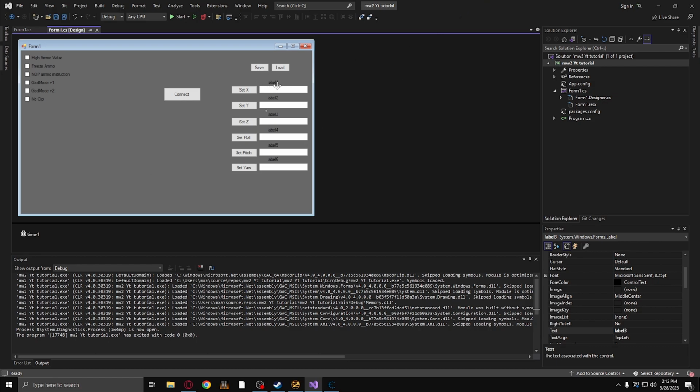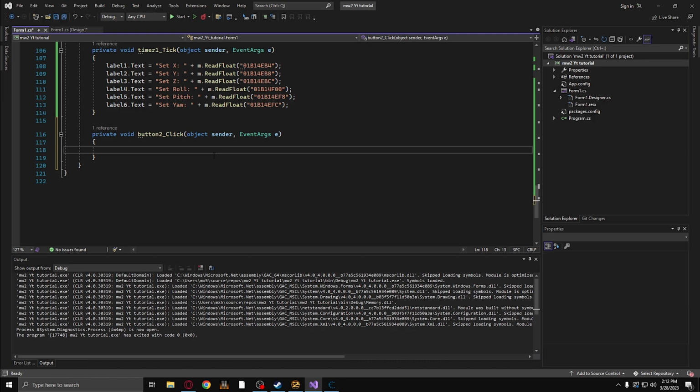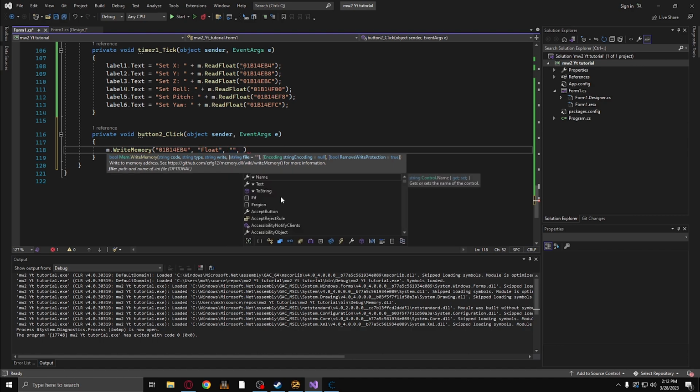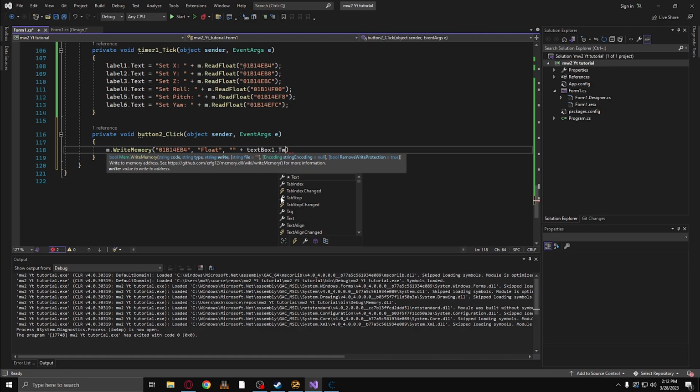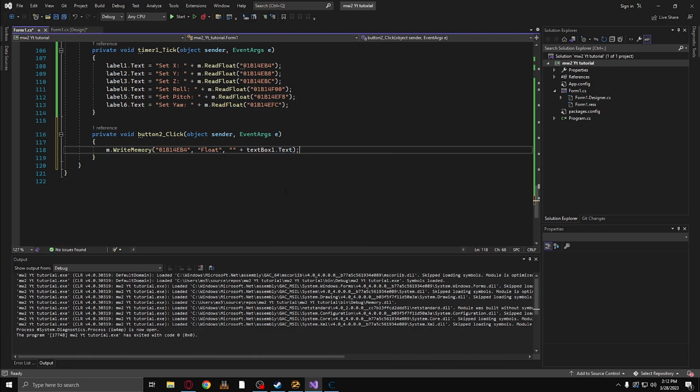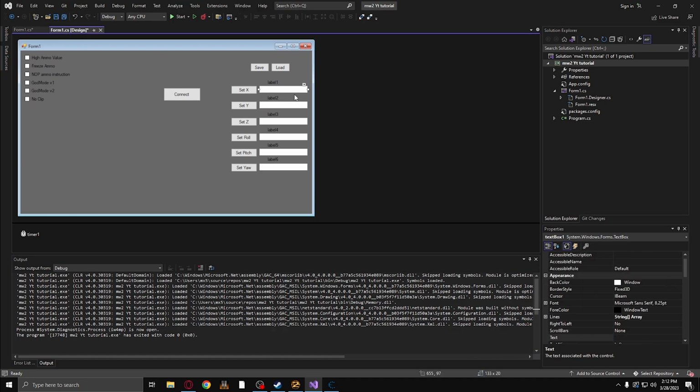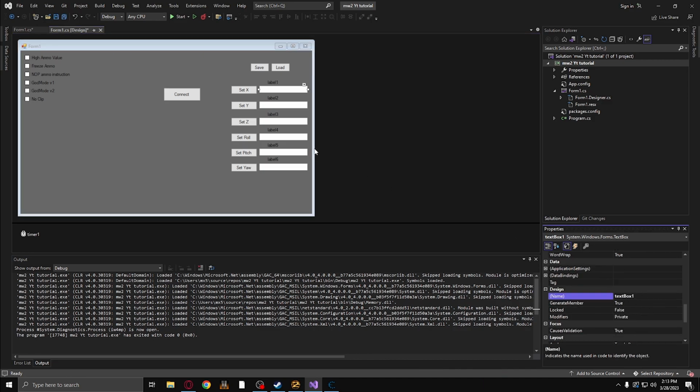We gotta get a way to set our floats, okay? We're gonna go down here and double click on the button, and we're gonna say m.WriteMemory. I'm gonna take the address of X because we're doing X. And then we're gonna do float, because we're doing float values. And we're gonna leave this empty. Then we're gonna say plus textBox1.Text, because that's the first text box, and add a semicolon. You're gonna do that for each one of them. Now remember, if you don't remember which one you did in order, you scroll down here and you can find the name textBox1, or you can change it. It's up to you. But I know I didn't order, so I'm just gonna do that.